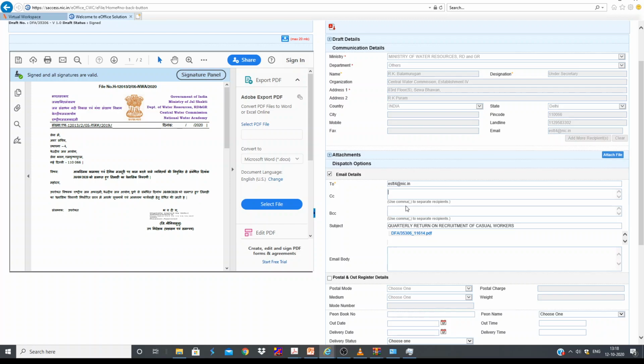So while dispatching, we should write the email. Suppose this copy is going to somebody else also, let's say this copy is going to the Section Officer, Accounts 4. So you can write the corresponding email address. Just like when sending emails, here we should write CC. So this is a very important step.